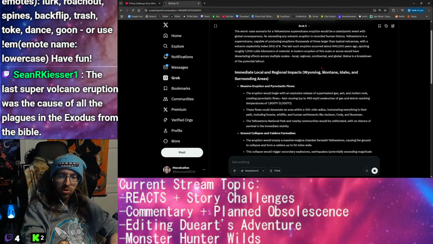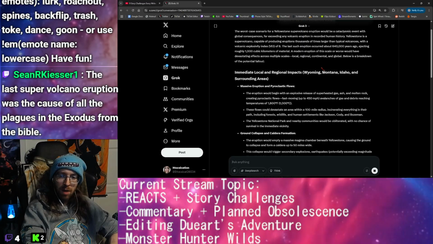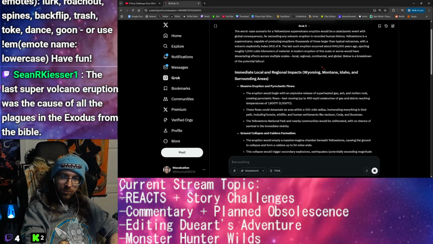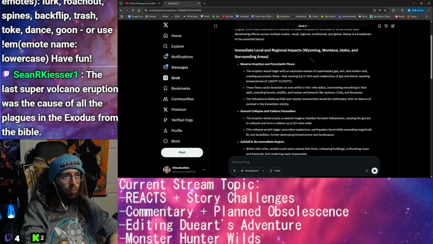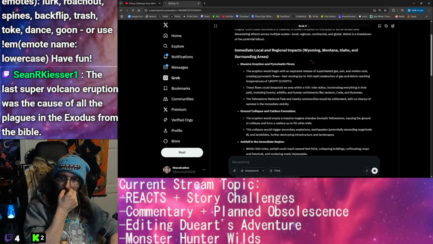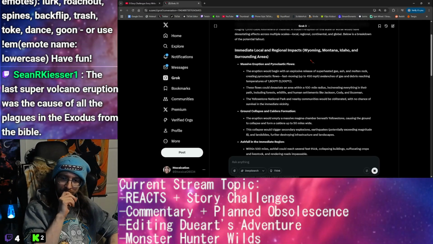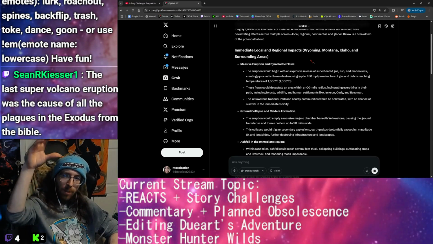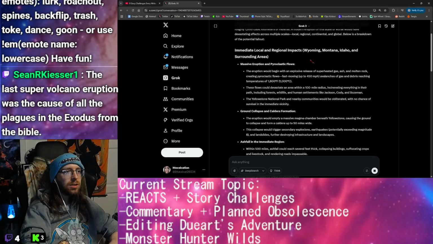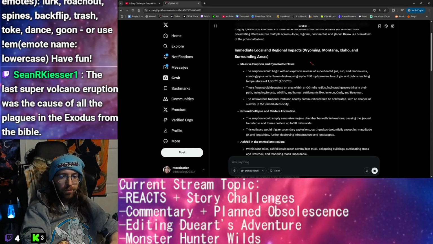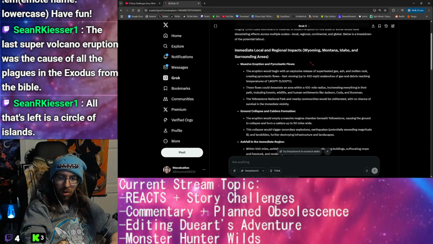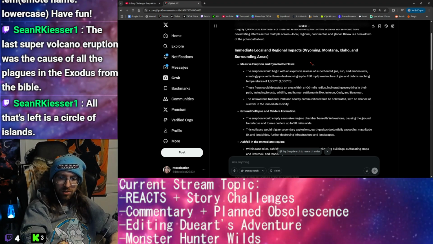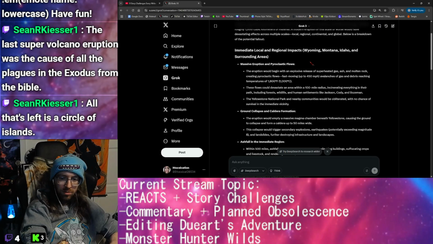Last supervolcano eruption was the cause of all the plagues in the Exodus from the Bible. What one would that be? Something in Africa? Or something in Asia? Because it could either be coming from the top in Asia or from the bottom in Africa. Because that would have all happened at the top of Africa in Egypt, right? All that's left is a circle of islands. Oh, I believe it.